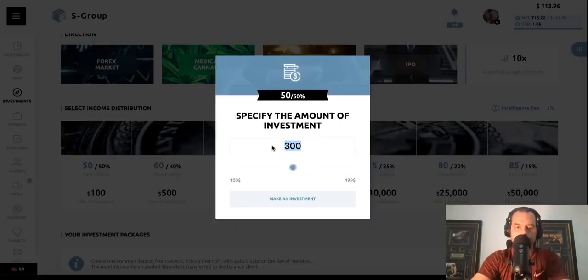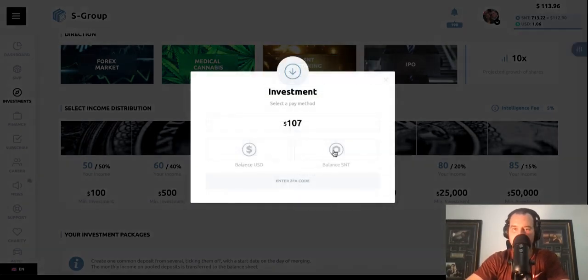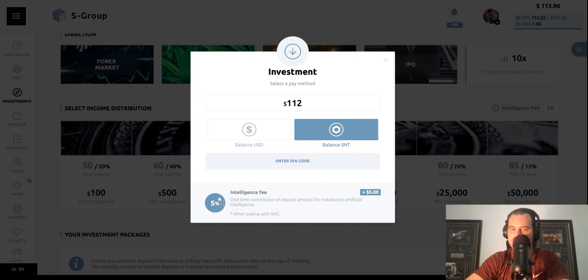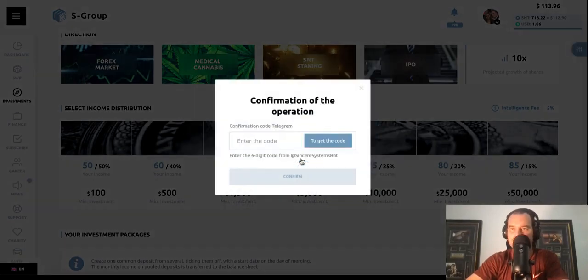So 107, okay, invest that, because it's going to charge me a 5% fee, and that's going to send me a code. There, get the code, and this code here is going to my Telegram because I have Telegram hooked up to my SSG account. If you don't have Telegram hooked up, there's a button right there you can press and it'll hook it up to your Telegram account.